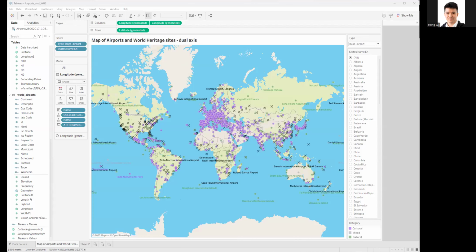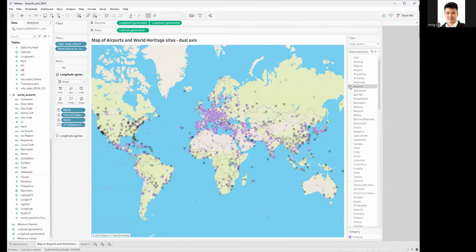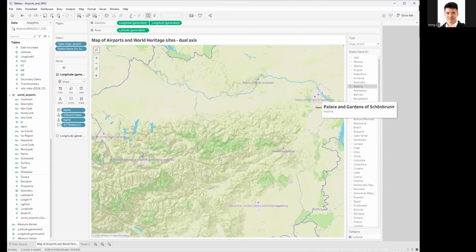In this video, we'll learn how to make a dual axis map in Tableau. In this data, the two data sets are airports and World Heritage Sites. You can also zoom in to a country, for example, Austria, and then you'll see the World Heritage Sites as well as the airports.